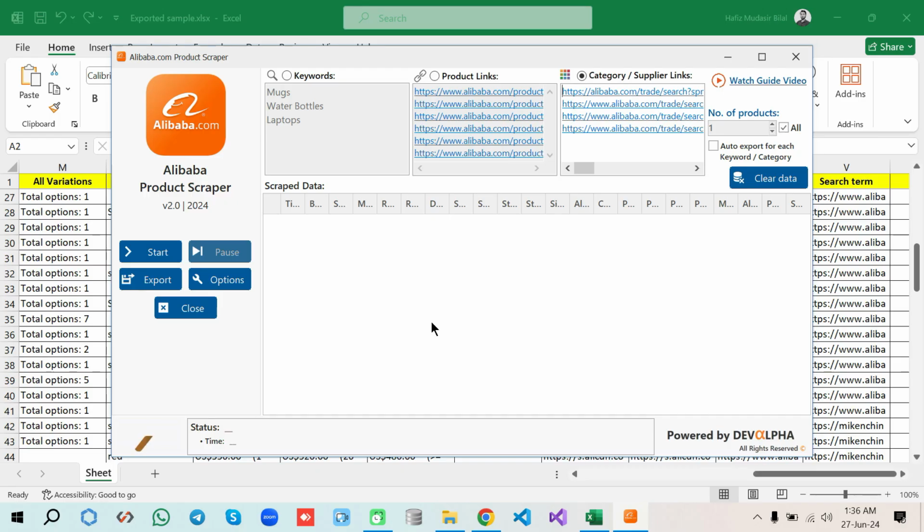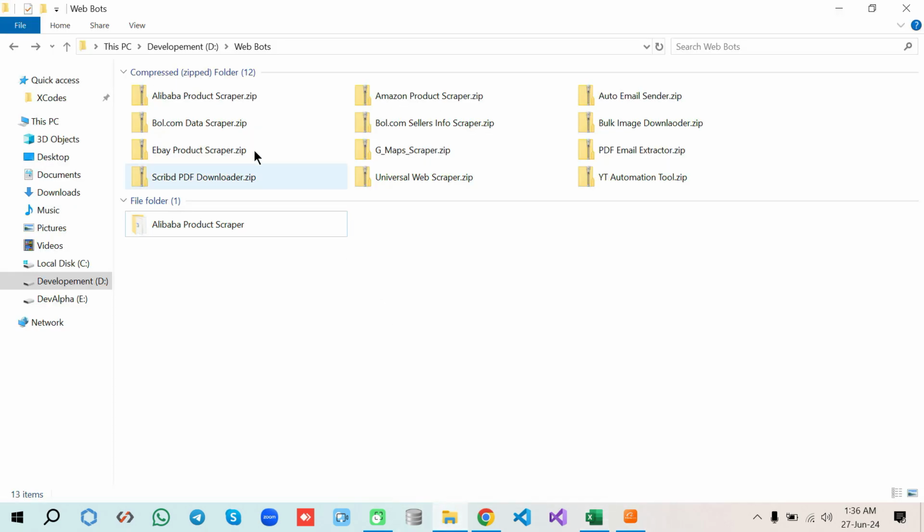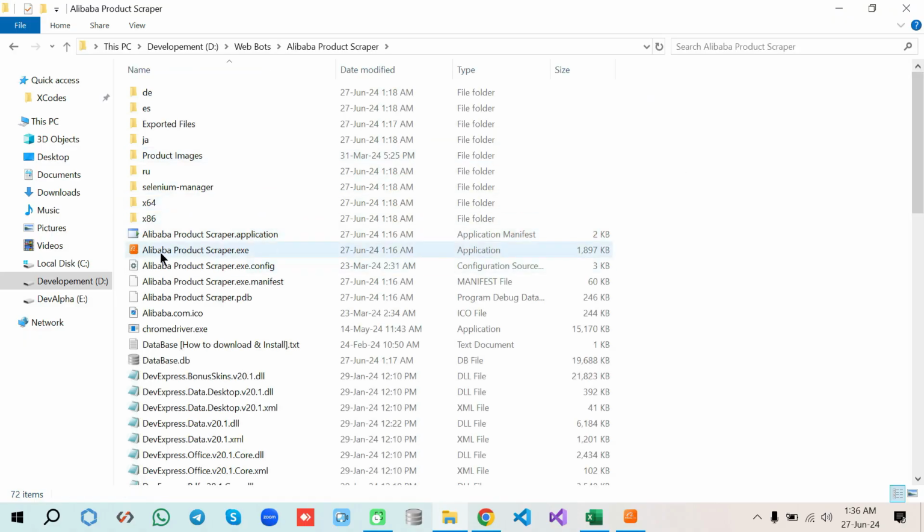Now I'm going to explain all of its features and how to use this tool to scrape products data by using category and the supplier links. To run this tool, I'll send this zip folder to you. You will have to first extract it, and after that you will have to run this exe file.